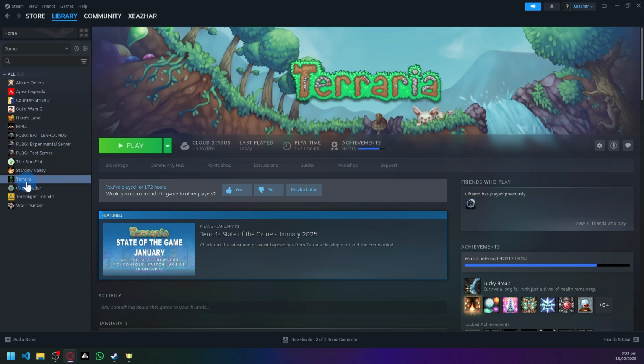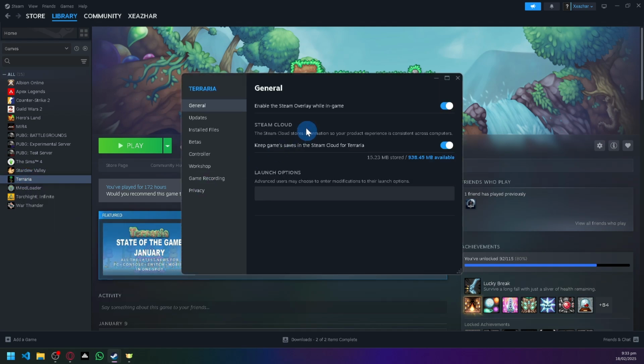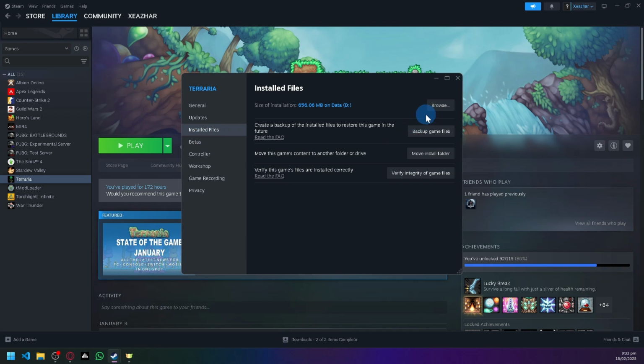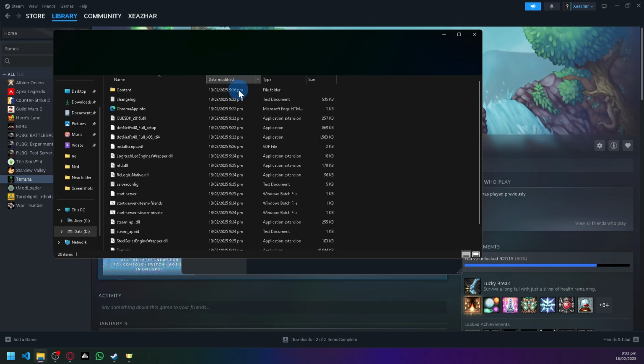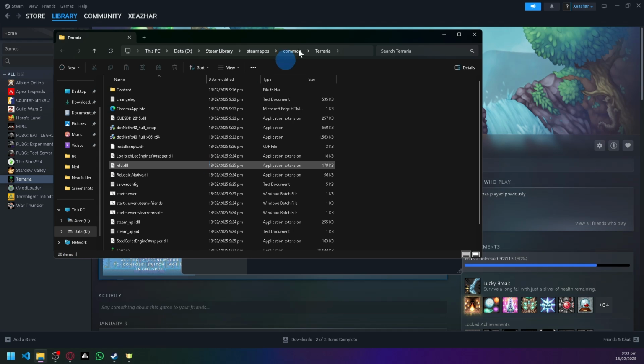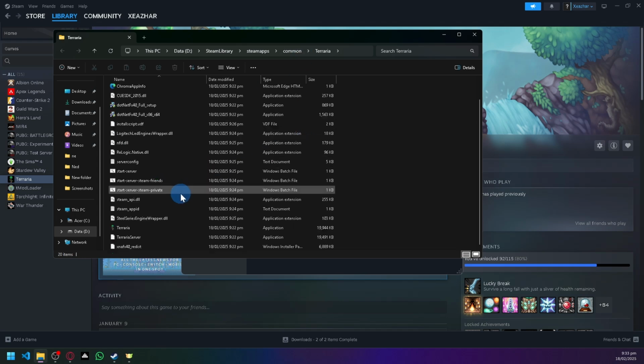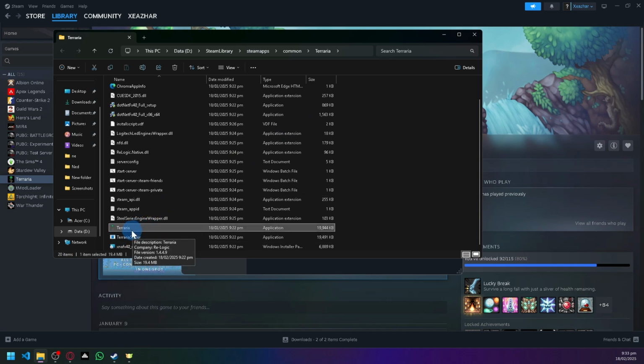So simply right click on your Marvel Rivals game, click on properties, and click on installed files. You're going to browse your installation folder, which will open our file explorer containing the files for Marvel Rivals. And you're just going to navigate to the launcher. It should be named Marvel Rivals underscore launcher. That should be what you're looking for.